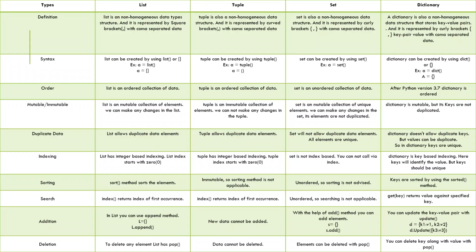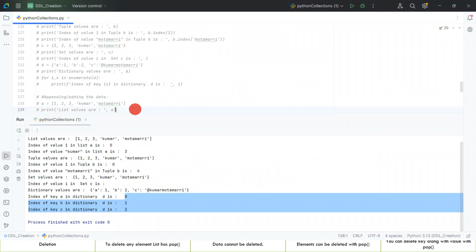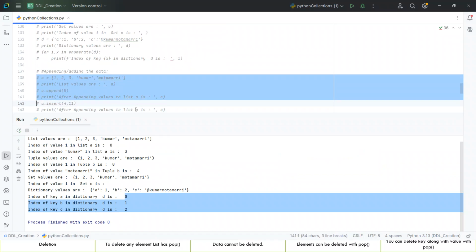While coming to dictionary, you can update the key value pair with the update function. These are the syntax: L.append, S.add, dictionary dot update, set dot add, and list dot append. Now we'll see the code further for appending or adding the data.